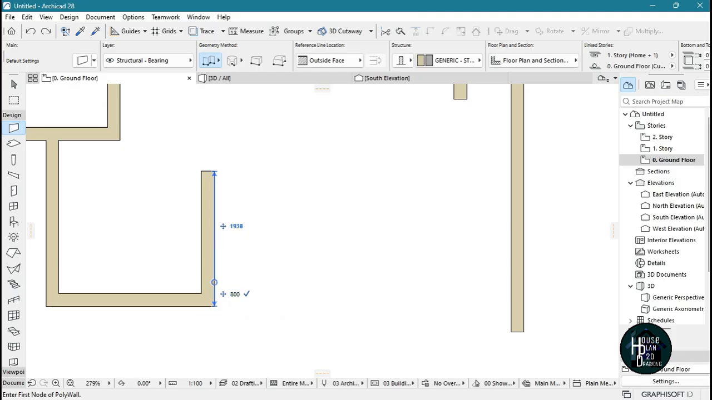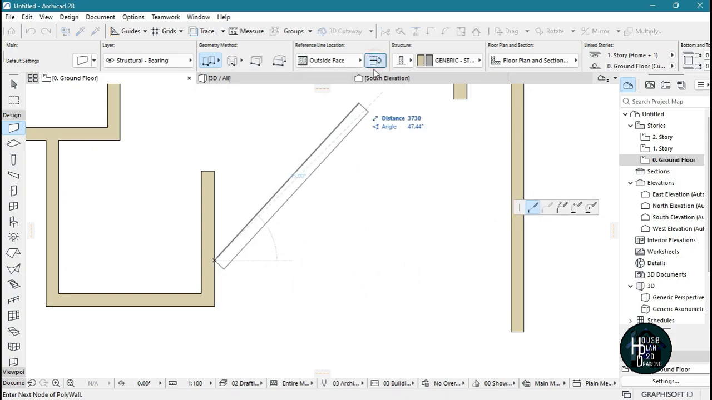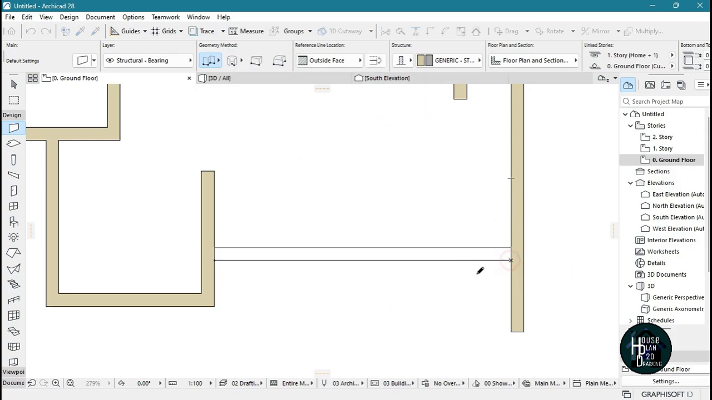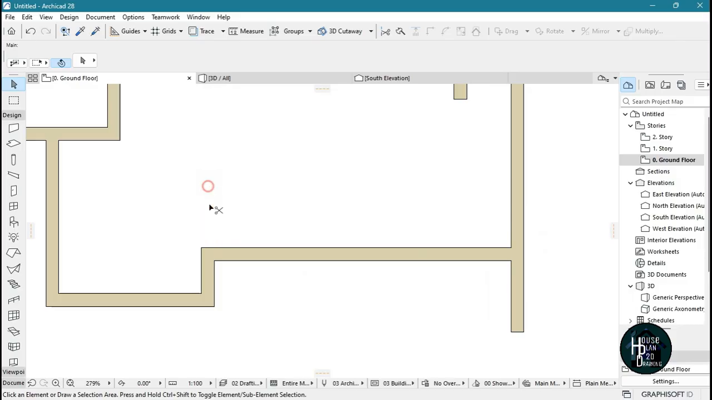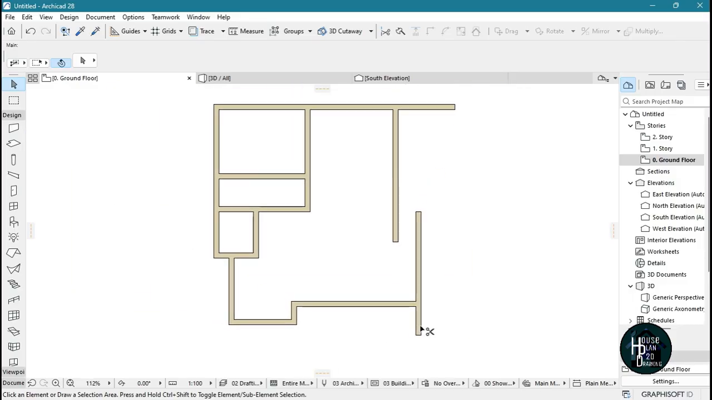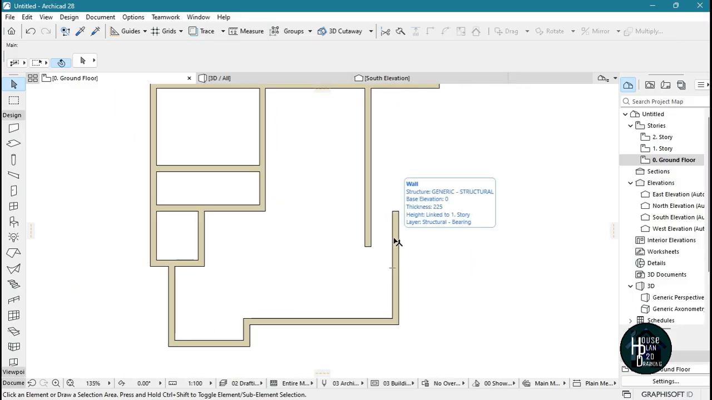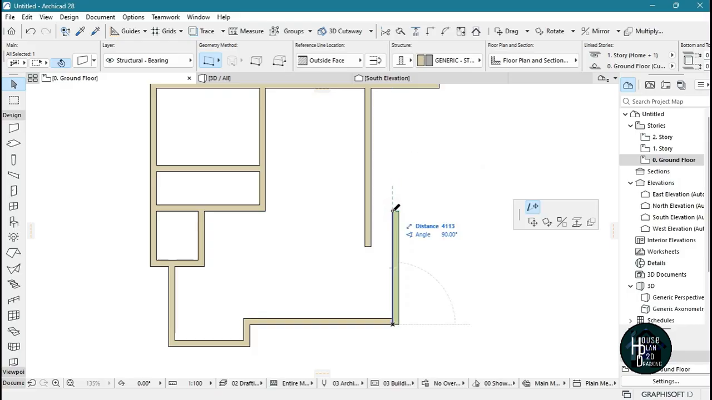800. Click enter, and we want the wall to face the other side, so I'm going to click this side and then double click this side. Hold down Control on my keyboard and cut out this wall. Hold down Control again and cut out this wall. Let's click on this node, take it up, and give a distance of 6625.